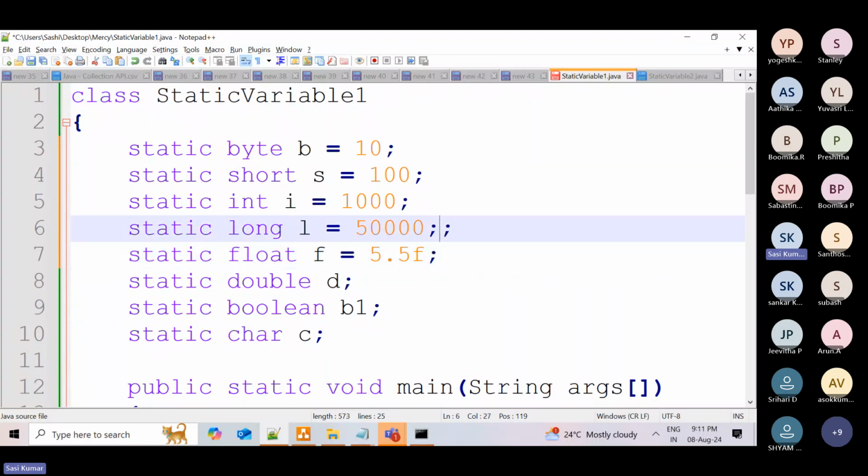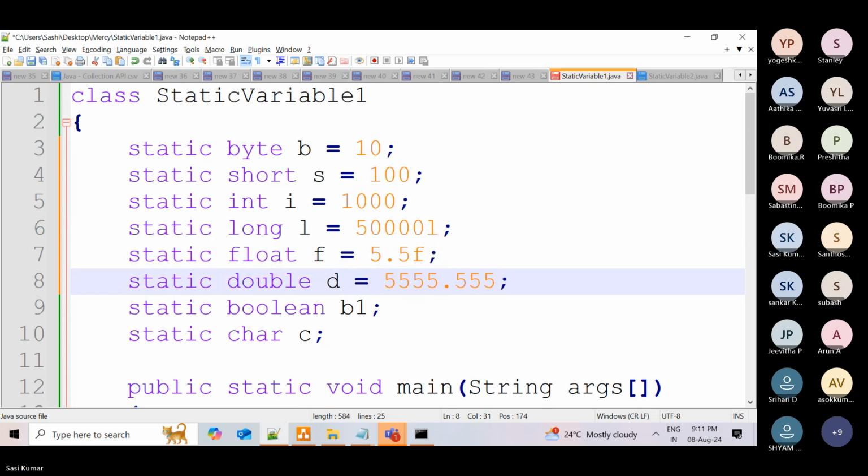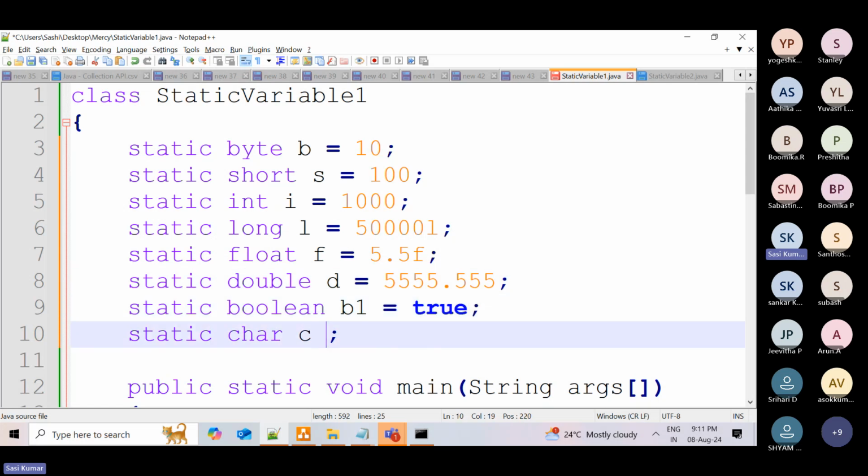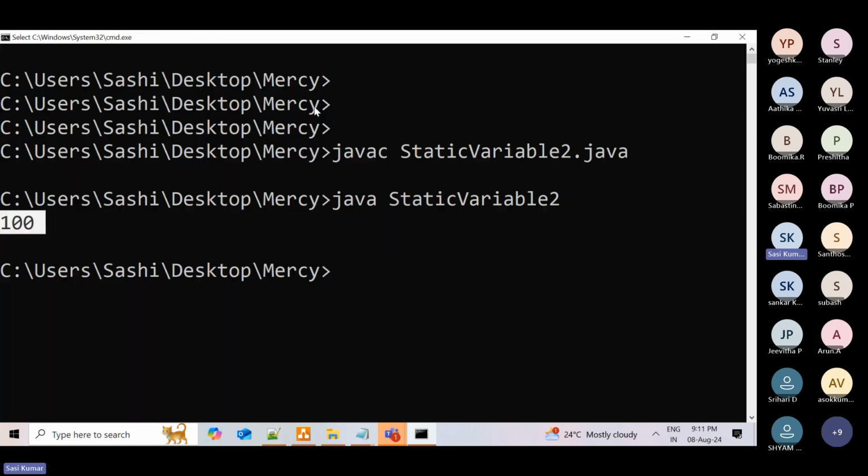You can define L also. L means long type. F means floating point. Then for double you can go with some bigger number. Then boolean means you can go with true or false. Let's reinitialize with true. Character, you can initialize any character. Let's go with M. Now what is happening? Let me compile this program quickly.